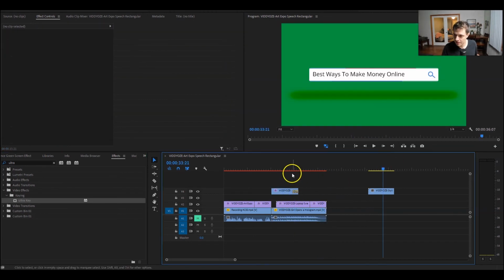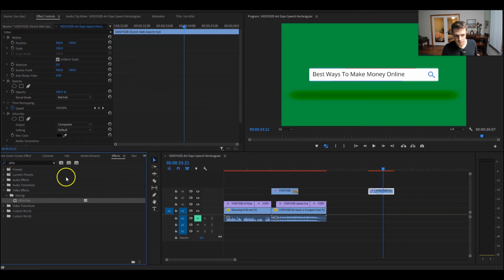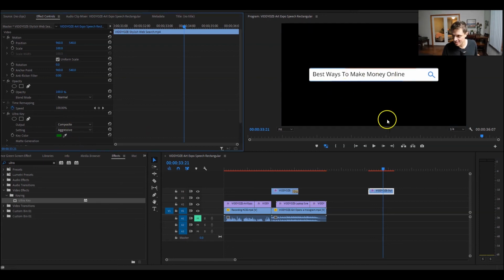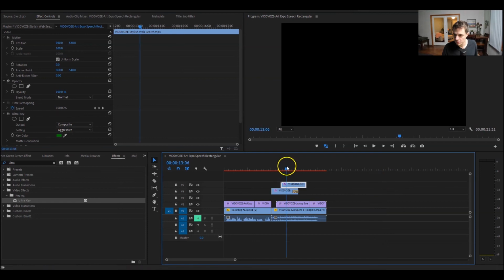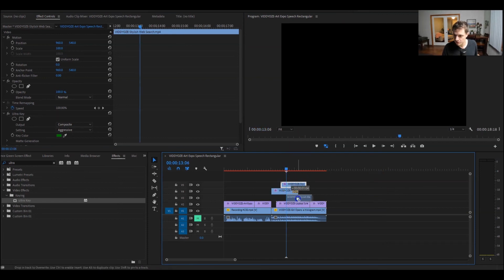So the last thing we need to do is remove the green with the Ultra Key on the search tool. You can use this again to make it kind of like an alpha channel. I'm going to go ahead and select the darker area and select aggressive. And what you'll see there is pretty much now it has removed any shadows and any of the green. So now we can actually put this underneath.